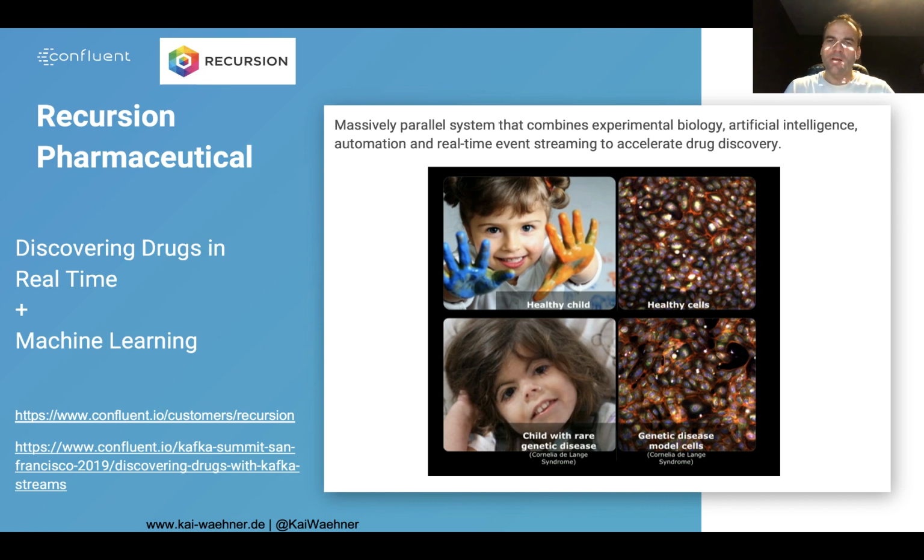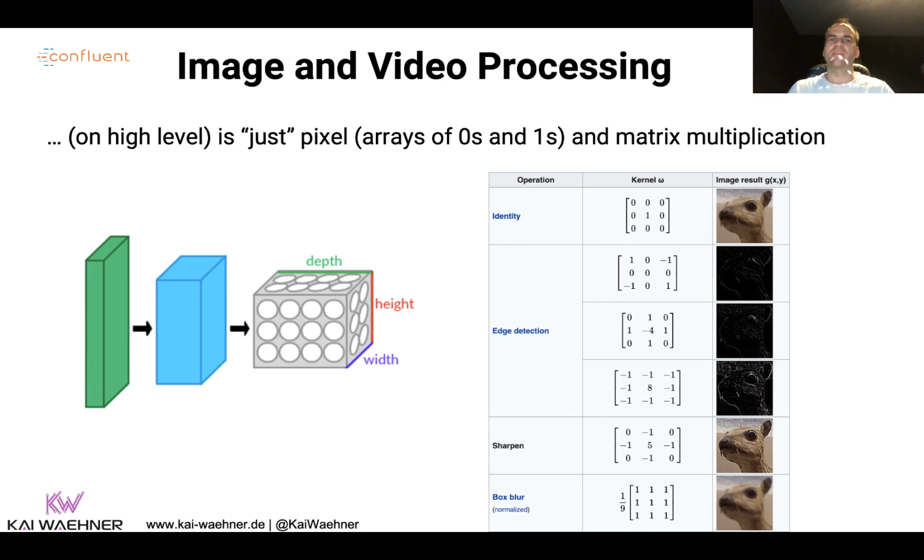And one example of this, as you can see in this picture, is image processing. So you have to analyze pictures and find out of the cells which you see, is it, in this case, a healthy child or a child with a rare genetic disease, for example. So as part of the process, you take a look at pictures by machines and analyze them to find out insights about that.